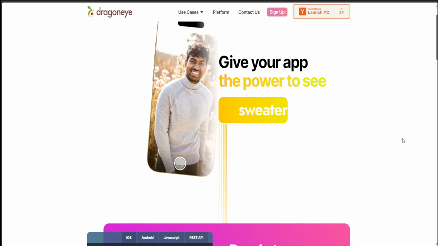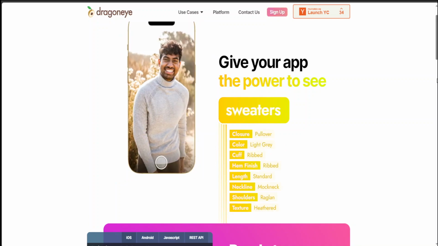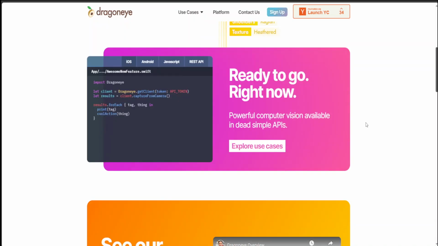Now, you don't have to be a coding guru in order to start using it, which is a good thing there. If you scroll through their website, this is all you need. You are importing the DragonEye, and then you are defining some of the variables by initializing and instantiating the DragonEye, and then you are looping through each of the elements in the image from the result. That's about it. So you can do it for iOS, you can do it for Android apps, you can do it in JavaScript or any RESTful API. How cool is that? So these are simple APIs, as you can see.